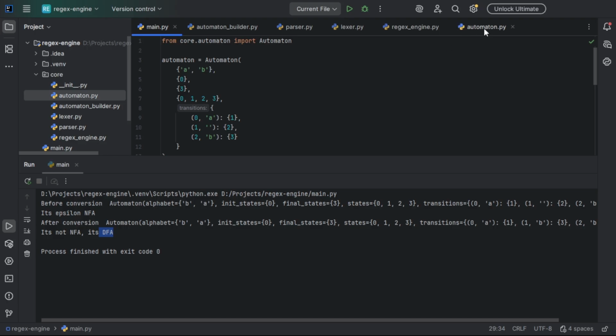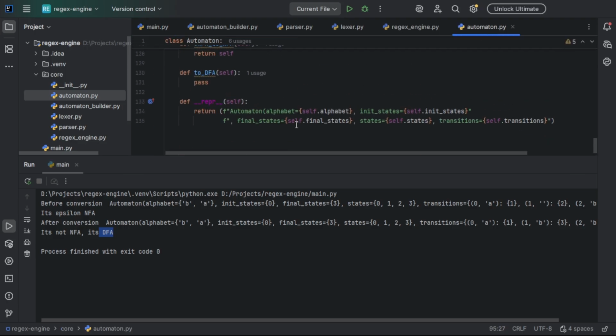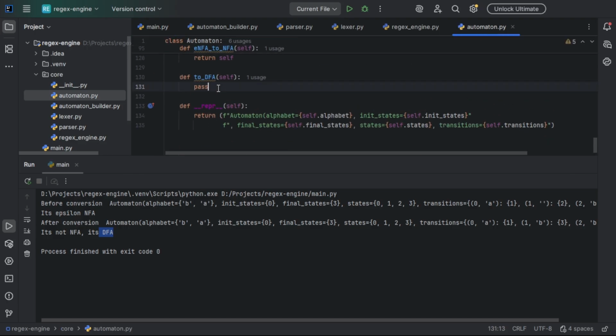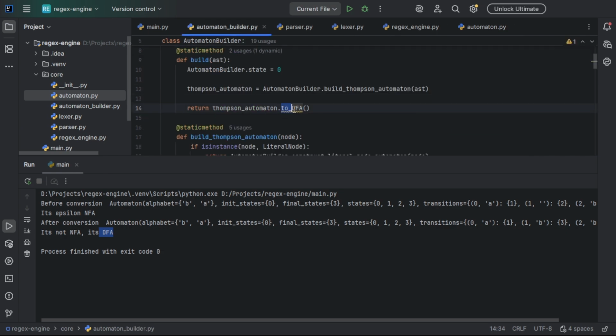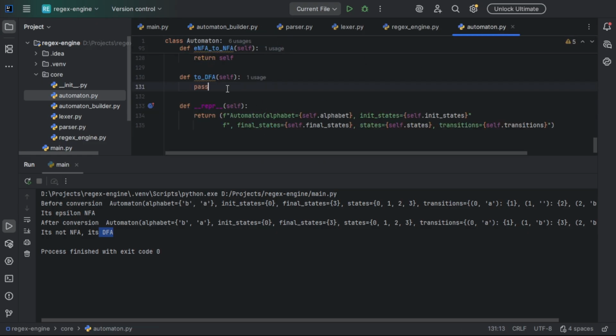So let's come back to the automaton and build our main function that the automaton builder will use. The automaton builder is just waiting for the implementation to convert an epsilon NFA to a deterministic one. So let's come back to the automaton and let's build this function.